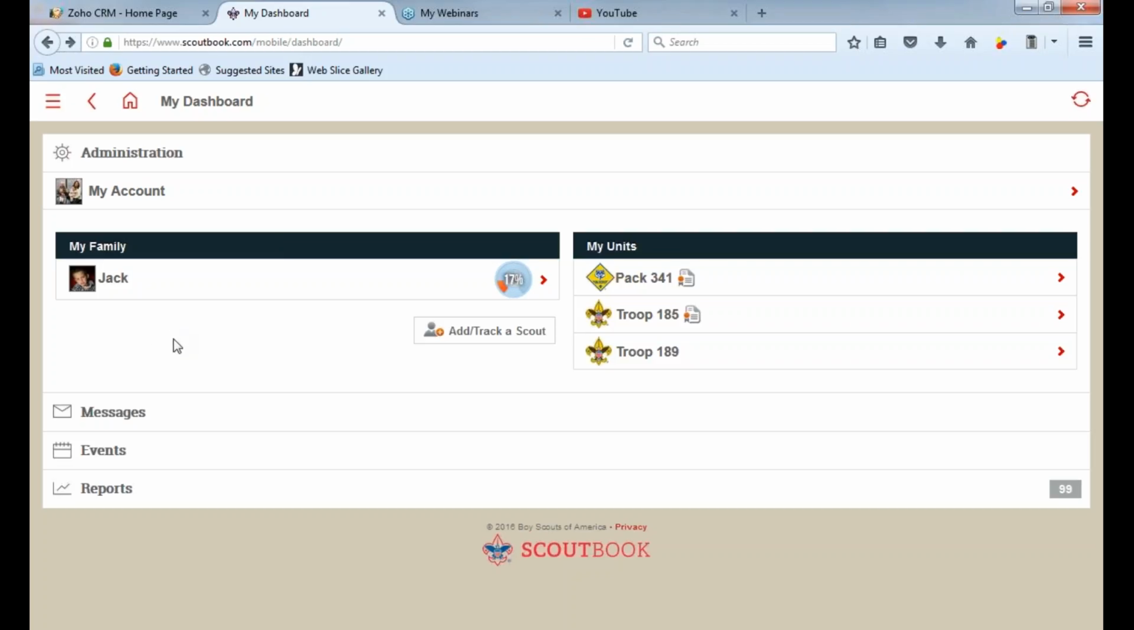I have administration access, so I'm going to have a little more bells and whistles than the average user. But basically, messaging is going to be right down here. You're going to have your son, and then PAC 341 will show here, which is the unit.